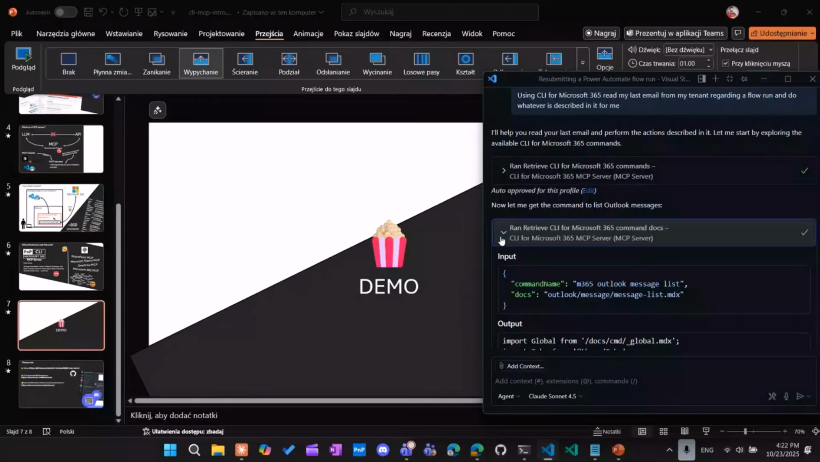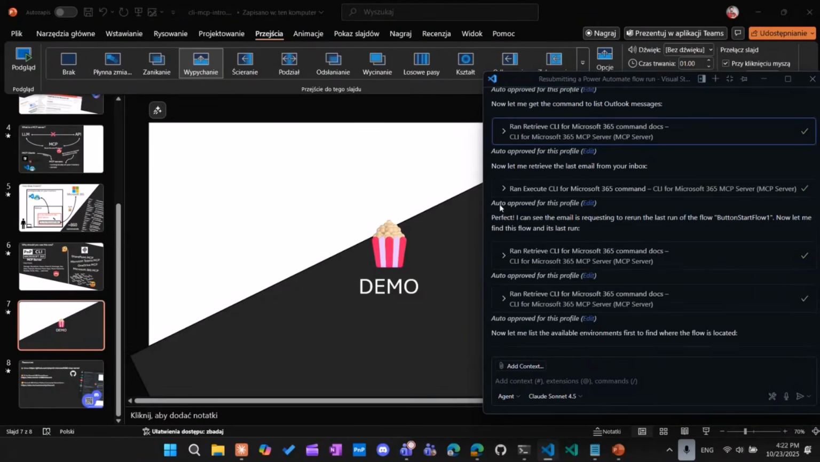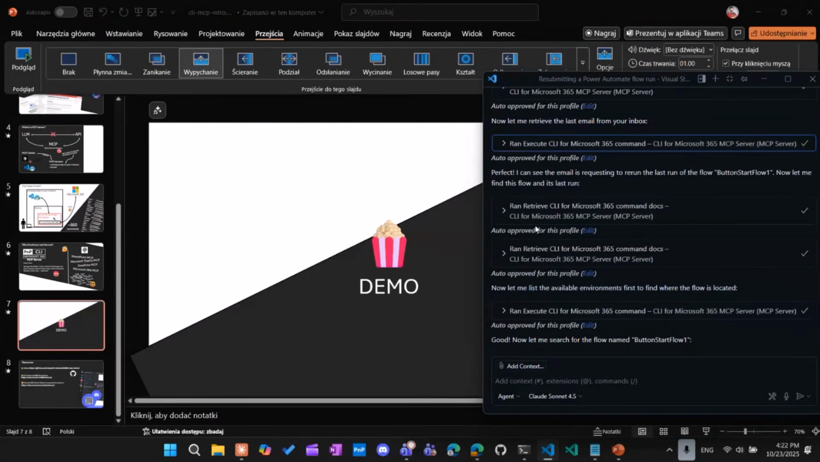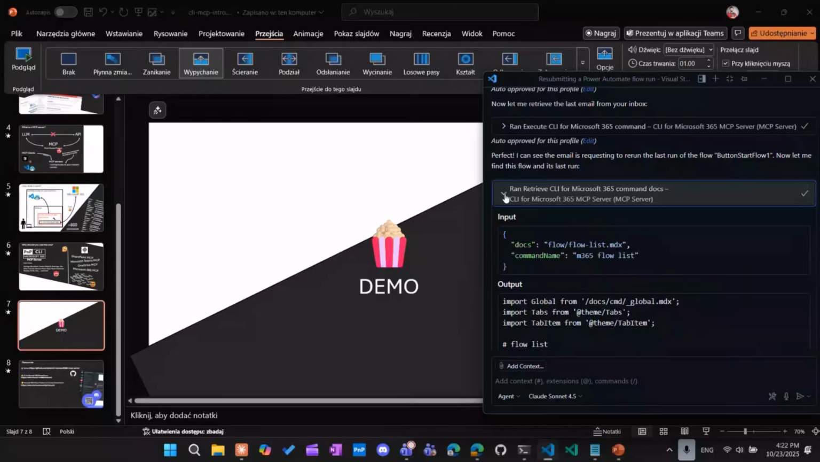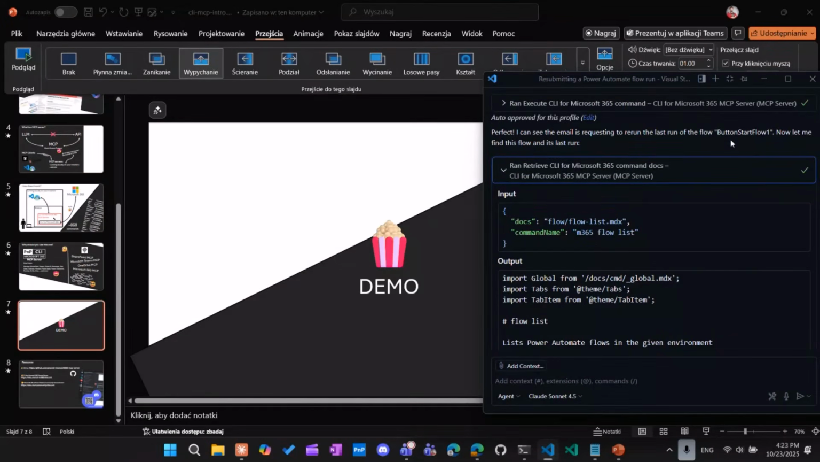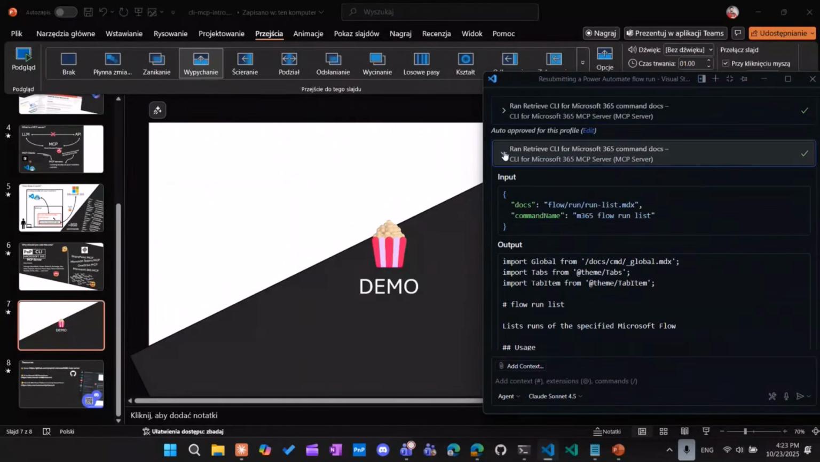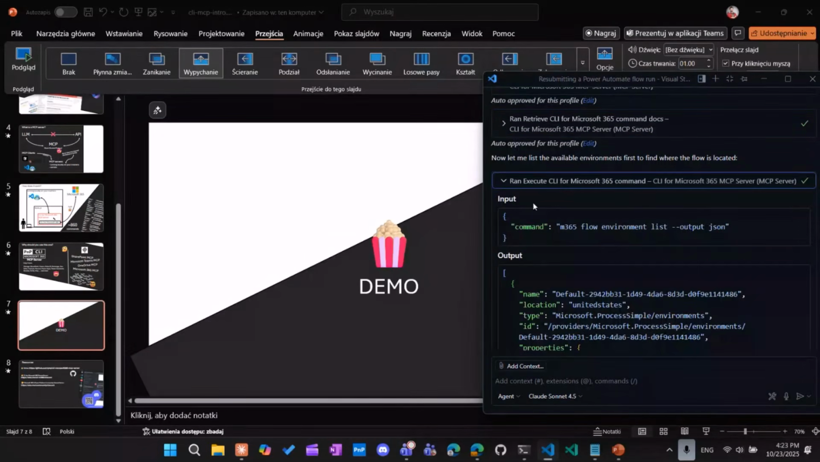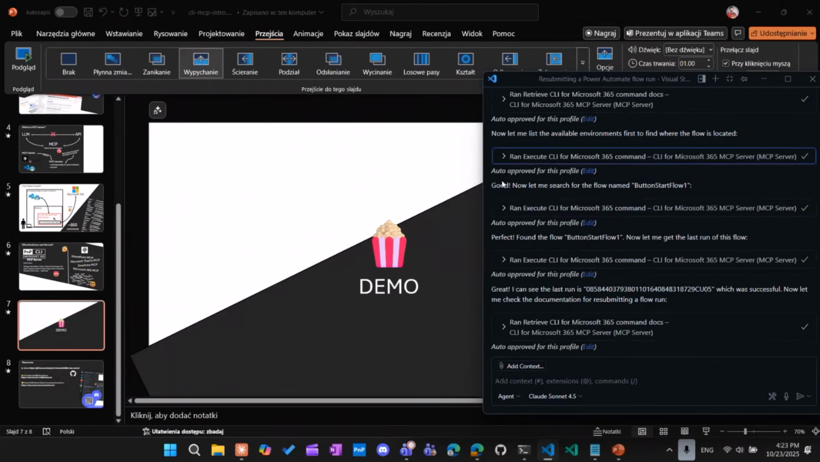Then it got additional docs about this specific command. So it pointed really well to list all of my messages. So then it knew how to execute this command. It executed this command, got the response, and then perfectly it got to read the email. It understood that it needed to restart the flow, start flow 1, totally not a temp flow, the test flow. Then it got some additional context about how to list all flows, and how to list all runs of a flow, and then it actually tried to list all flows from my default environment.